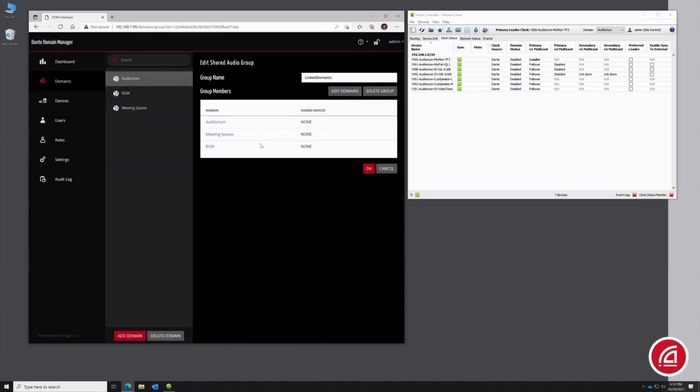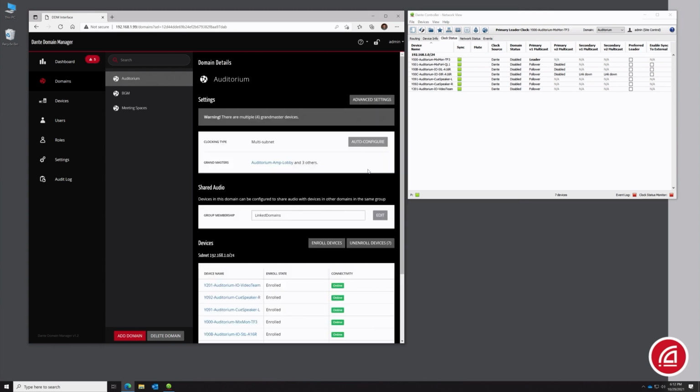When I click Save, I can see that I have my three domains linked, but I will still need to establish what channels should be shared between them. Now we'll come back to that. I just want to get the clocking worked out first.